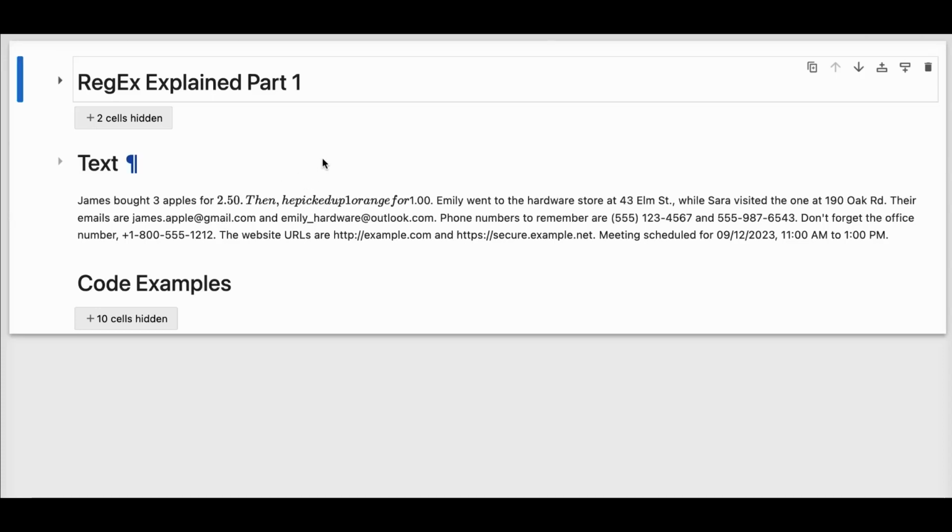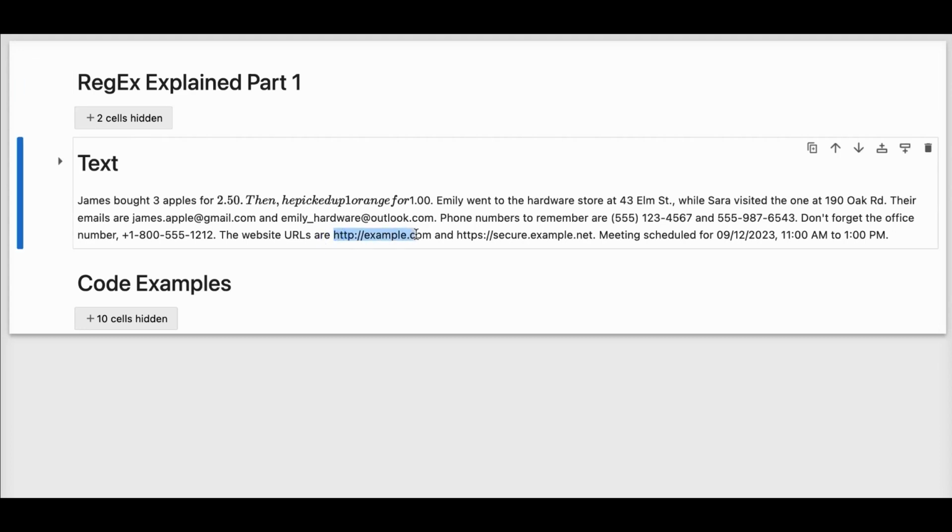Today I'm going to talk about regular expressions, the immense power they pack, and why you shouldn't be scared of them. We have a text that I specifically designed to make it easy for us to experiment, to extract phone numbers, email addresses, website addresses, numbers, prices, and much more.